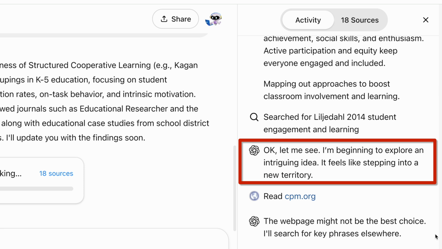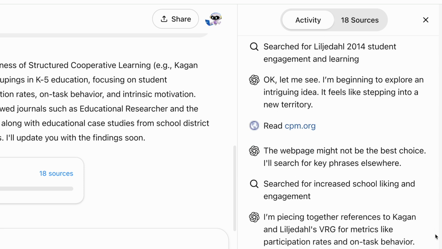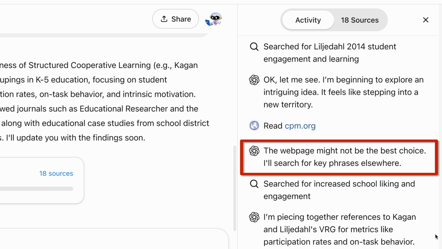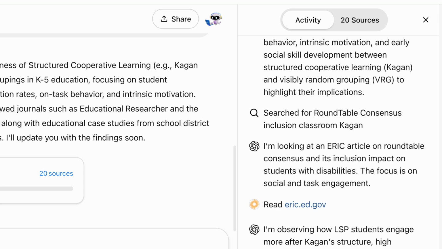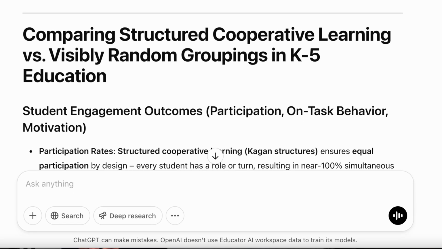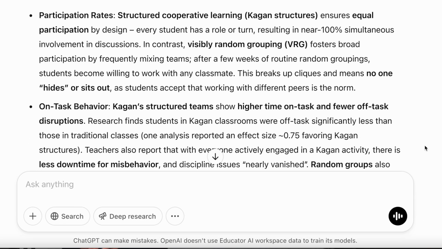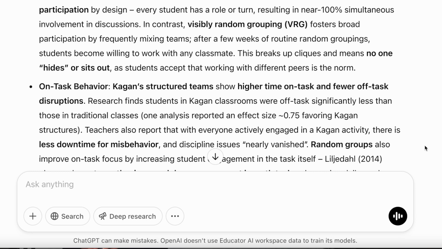Look at this. I'm beginning to explore an intriguing idea. I feel like stepping into a new territory. Then look at this. It realized the website wasn't giving it what it needed. Look at my sources now. We're up to 18. Okay, 8 minutes and 21 sources later, I have a fully researched paper comparing structured cooperative learning groups to visibly random groups.